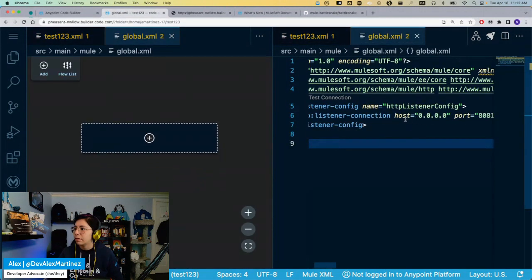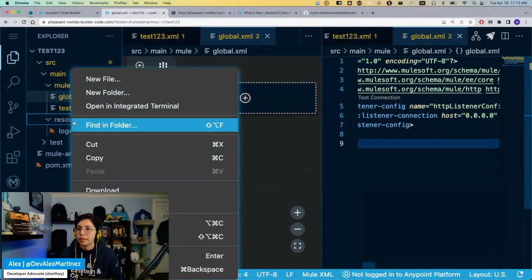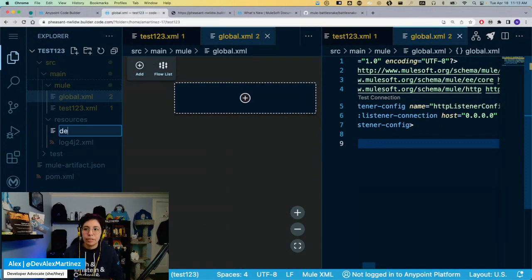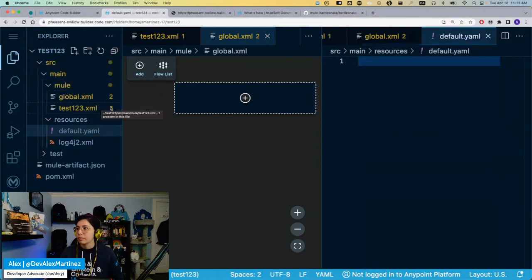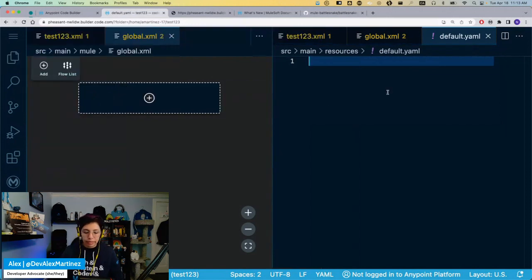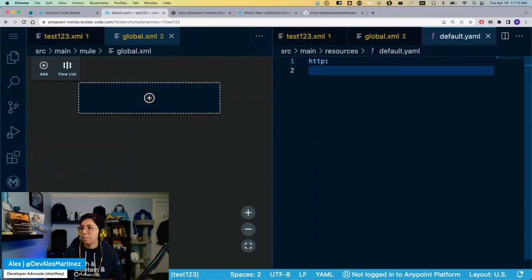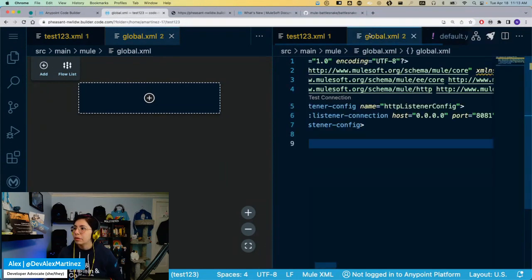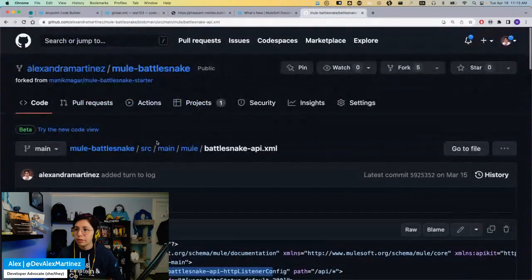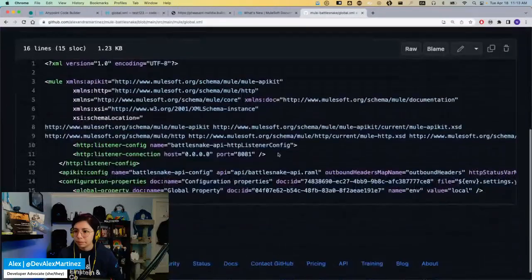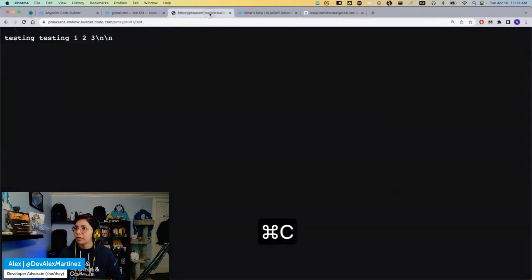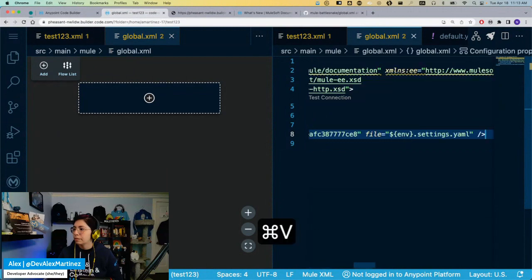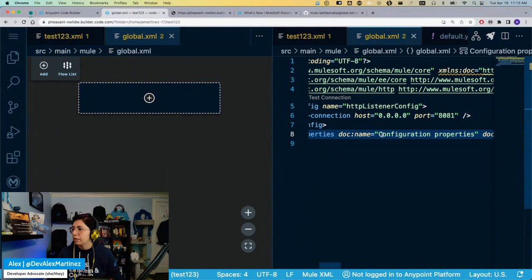All right. So let's do properties now. Okay, we have the host and the port. Let's do a new file, default.yaml. See if that works. And then we will have HTTP, host. We had 0.0.0.0 and port 8081. And we will have to add the property configuration, right? Let me go to my global just so I can see what was here. Yeah, configuration properties, file. I'm not gonna use the environment one. Here, configuration properties, doc name, configuration properties.